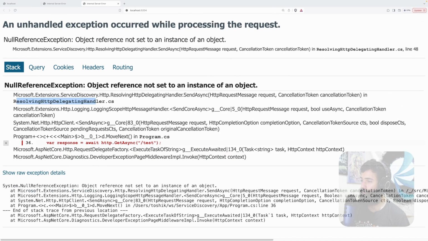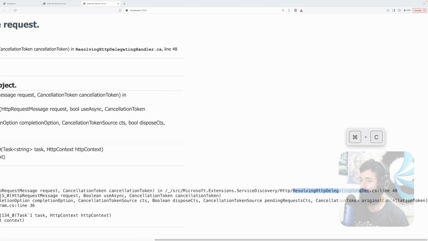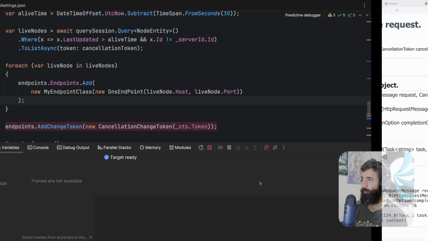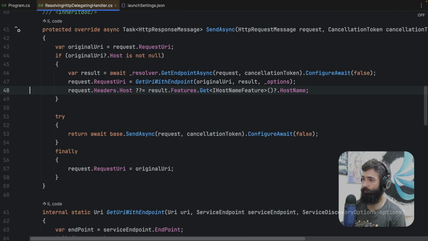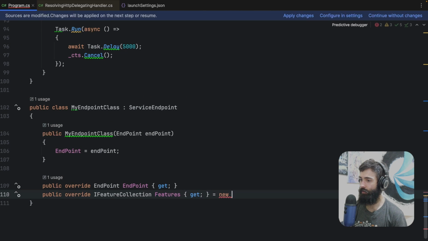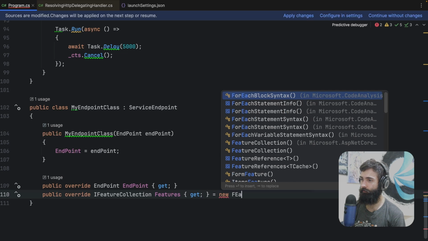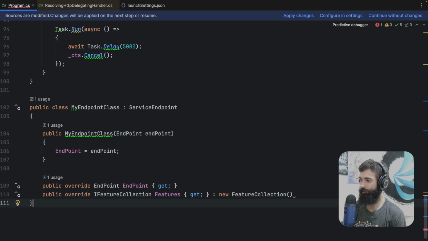Let's take a look at the exception. What's happening here? It looks like something is happening in the service discovery at line 48 there. Okay. We're gonna go to line 48, and I have the iHost name feature on the features missing. And that's probably because I'm not setting this at all. You add the thing there. Okay. I gotta go to new line.